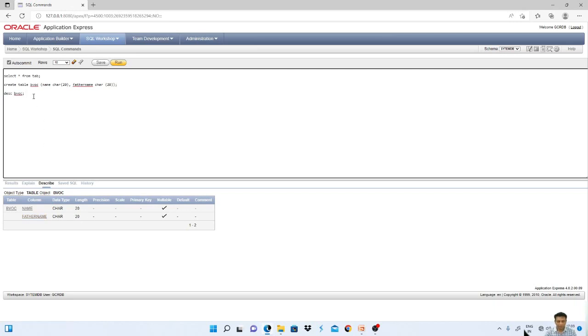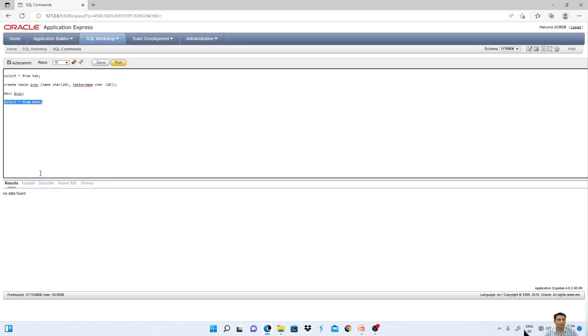Clear? Now let's see what exists in my database. For that I will have to use the select command. Select star from bvoc. Now I want to know what I have stored in the table. Then I will run. It says no data found. Okay, there is nothing in the bvoc table. So I need to insert some data into the bvoc table. For that I have the insert into table command.